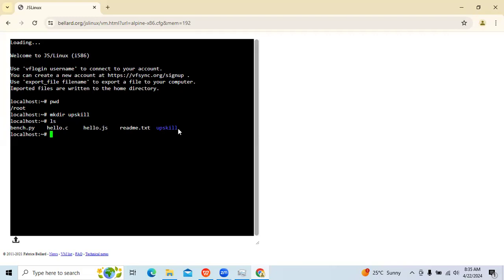You can see the color of upskill is blue, and the rest of the files are in white color. All files have extensions like .py, .c, .js. These are the files, hence they come with an extension. But we have created a directory, or in Windows we call it a folder. So it has a blue color. Now we need to go inside the folder. Currently we are at root. So we need to go inside the upskill folder.